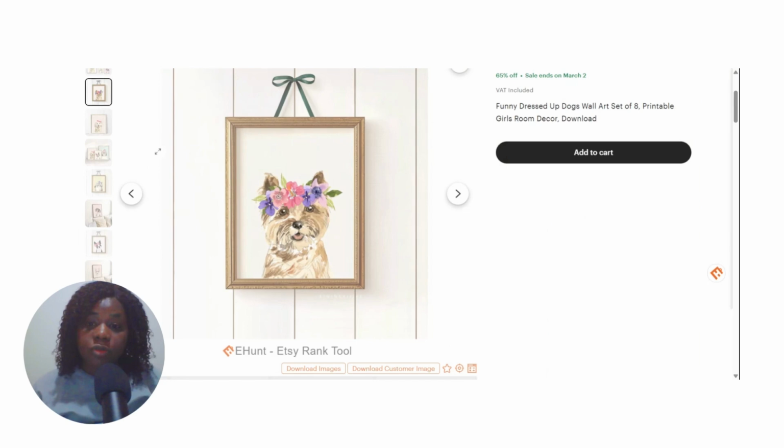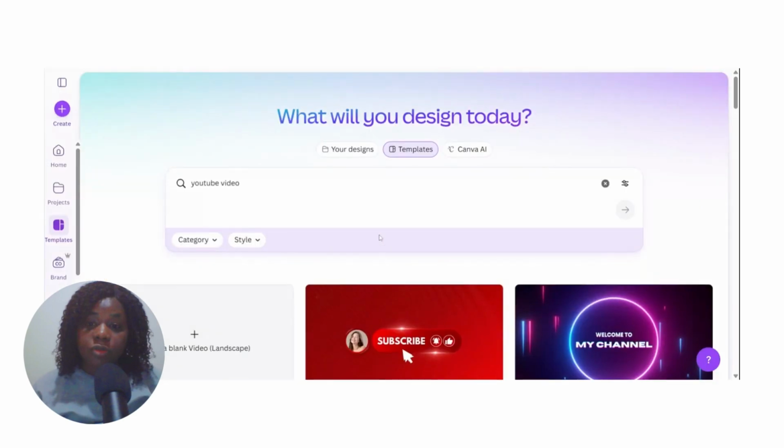So if we come back here on Canva, if you don't know what Canva is, it's a platform that you can use to create different types of digital products and so many other things, like creating videos. So Canva can do a lot of things. Now since we are in Canva, if you want to join Canva, you only need an email address and a password.